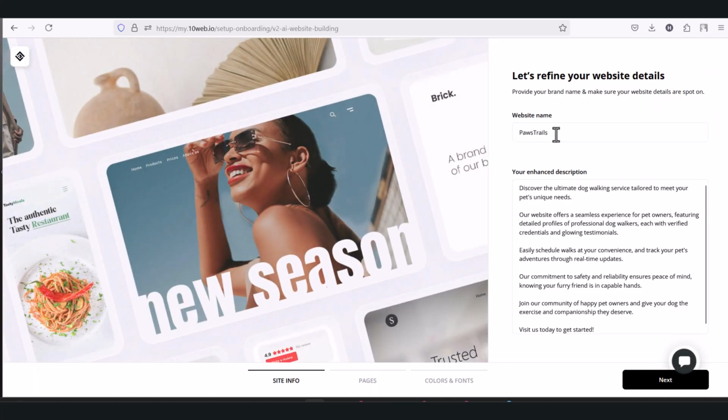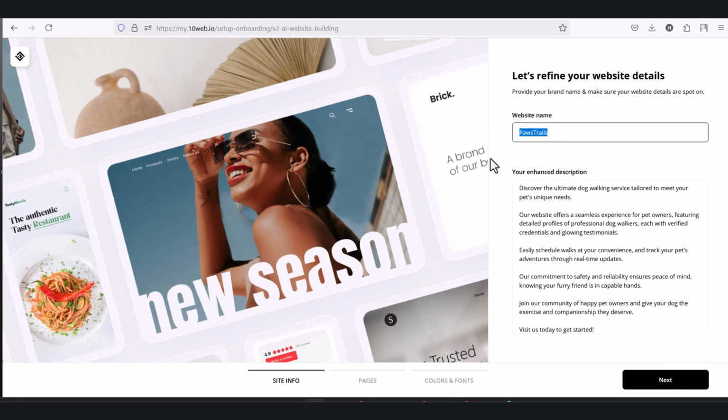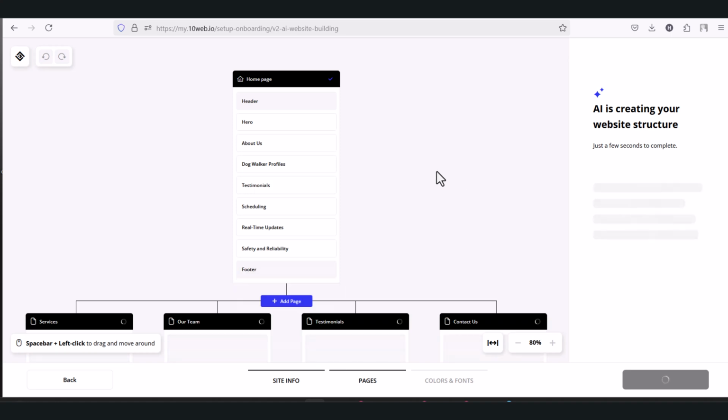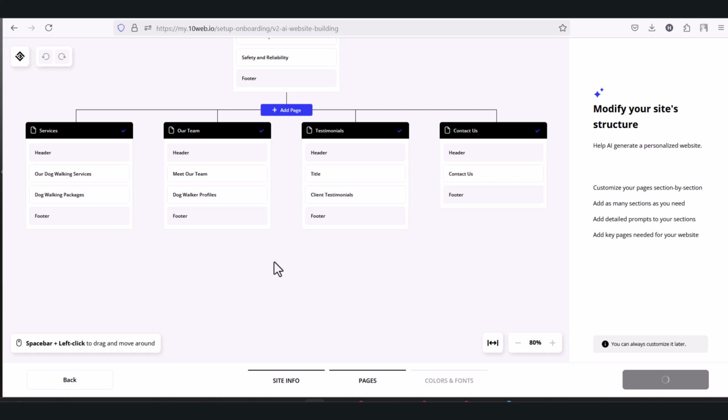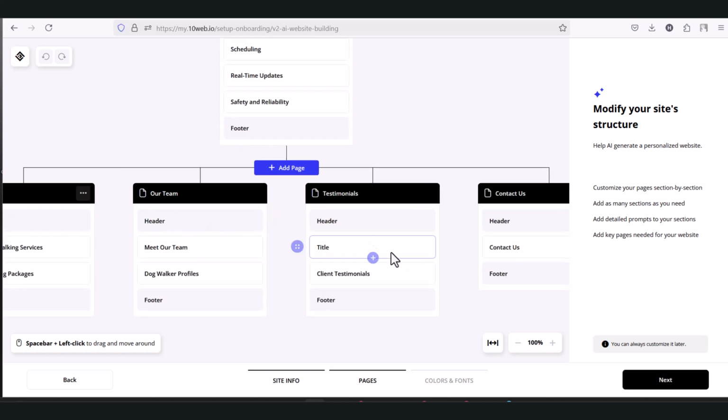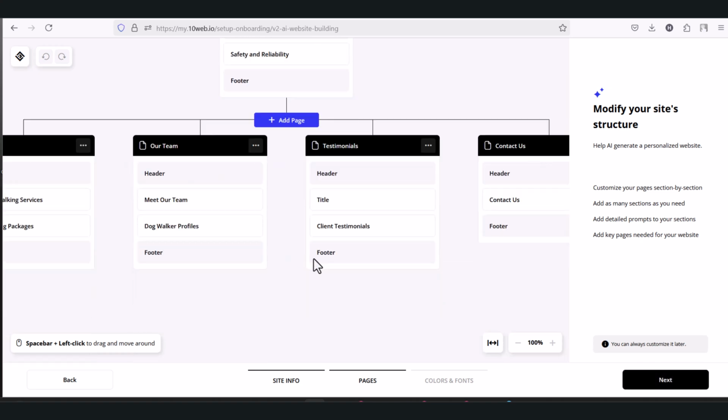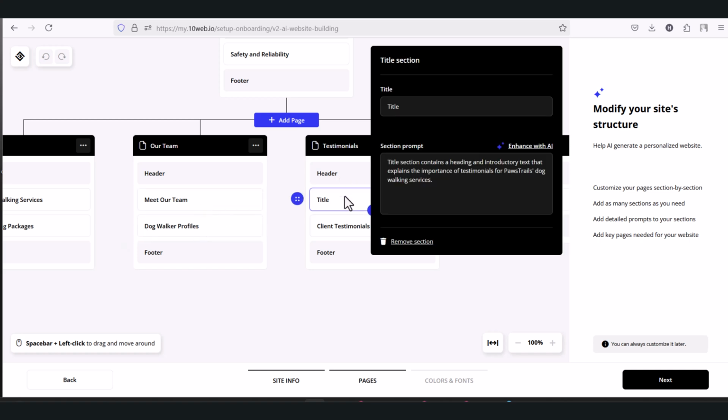Now put a website name. You can put a website name here. You can see some pages are automatically created by the AI, and those are the page contents. You can edit those contents and change the prompt.